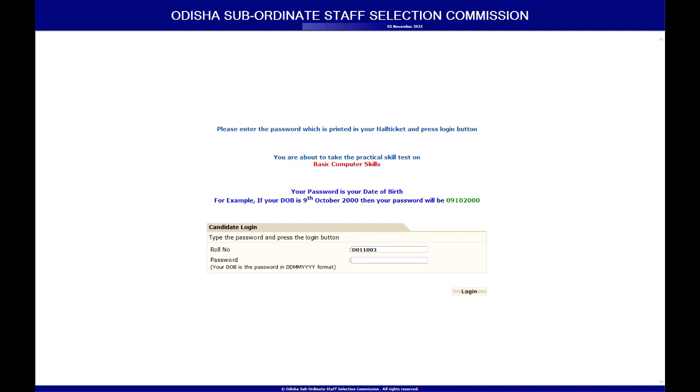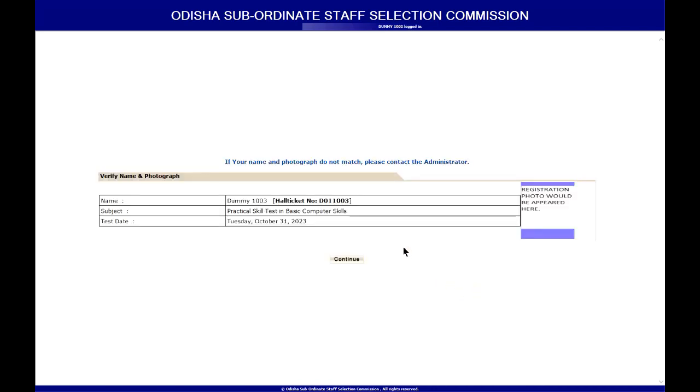The password is not there in the admit card, so you just need to enter the date of birth here. Enter your date of birth, click login, and these are the basic details: your name, subject, and test date. This is a dummy because I'm doing this only for your understanding. I'm doing this video presentation, and this is your hall ticket number, and this is the date on which I recorded this session.